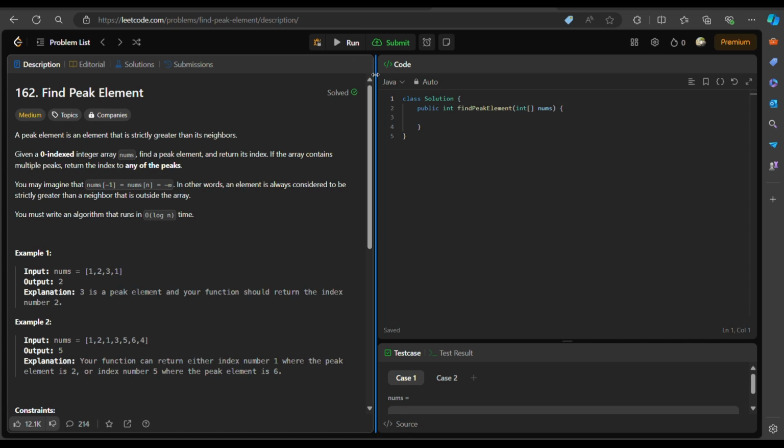So the question says that a peak element is an element that is strictly greater than its neighbors. Given a zero-indexed integer array nums, find a peak element and return its index. If the array contains multiple peaks, return the index of any of the peaks. You may imagine that nums[-1] equals nums[n]. In other words, an element is always considered to be strictly greater than a neighbor that is outside the array. You must write an algorithm that runs in O(log n) time.